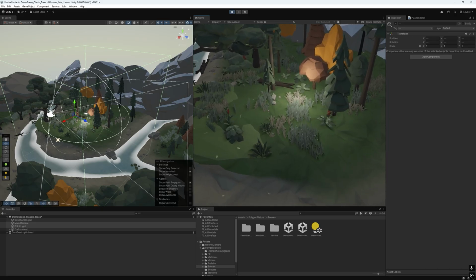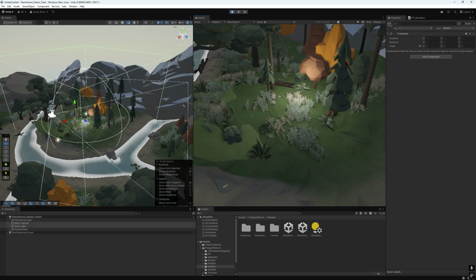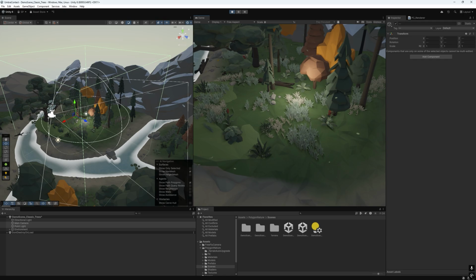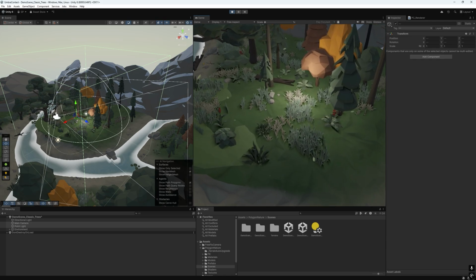Today, Umbra Soft Shadows goes even further by adding point light support for contact shadows. And in this video, we will cover how to make the full configuration.